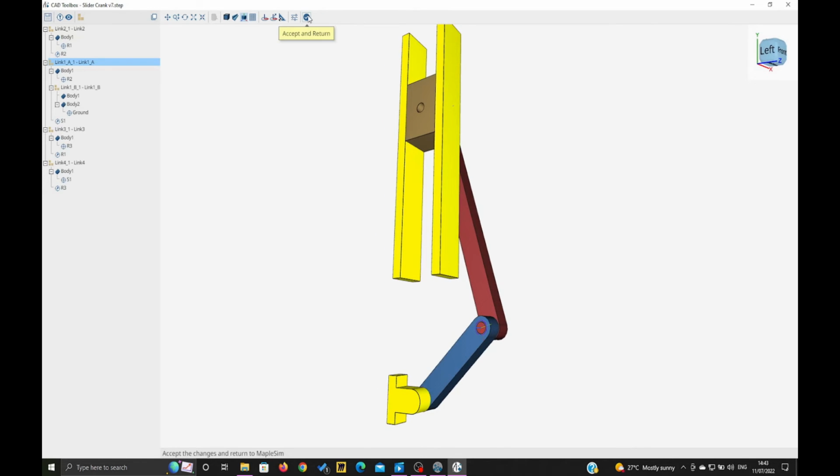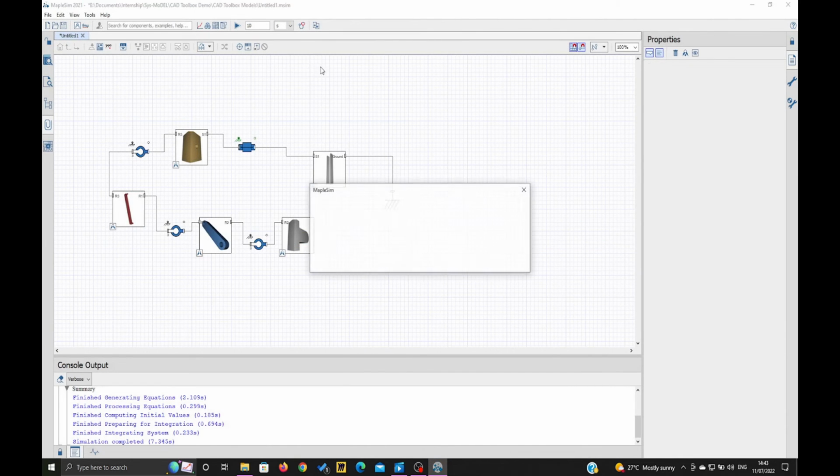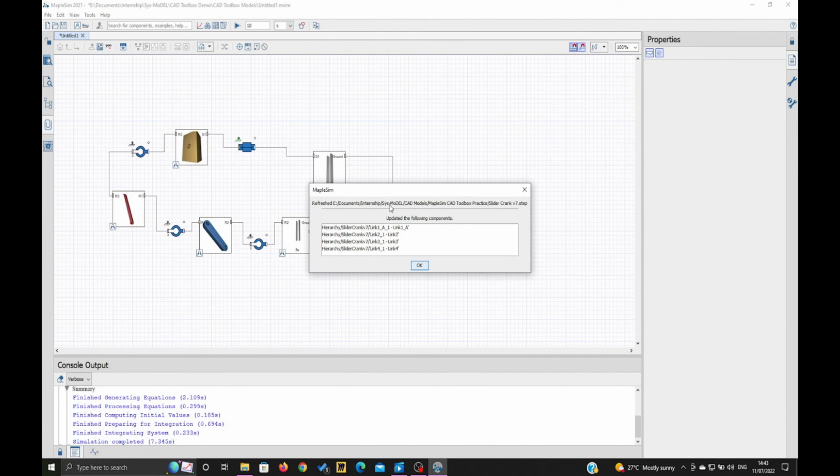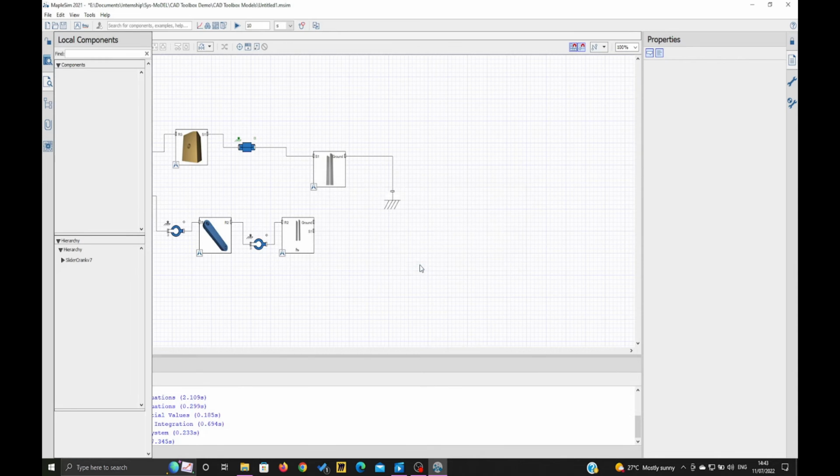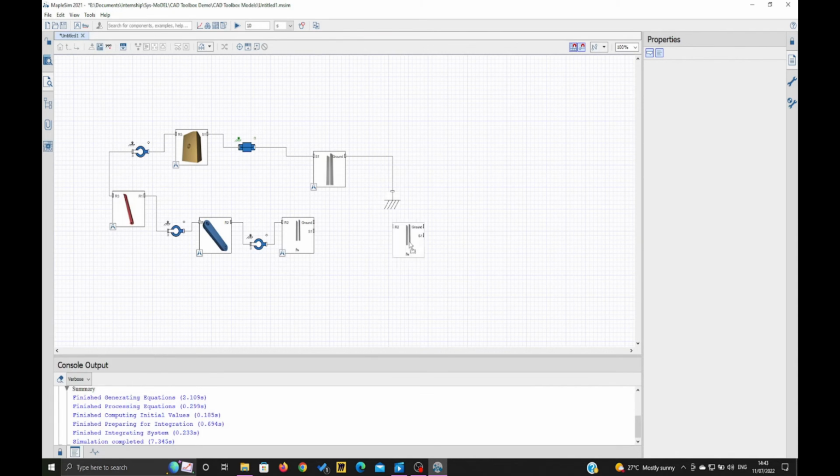And now we will select accept and return. The software will automatically modify the components and will show the same pop-up window. You select OK. So as you can see, under the hierarchy, it has grouped the link 1A1 and B1 together. So we'll delete the previous model.